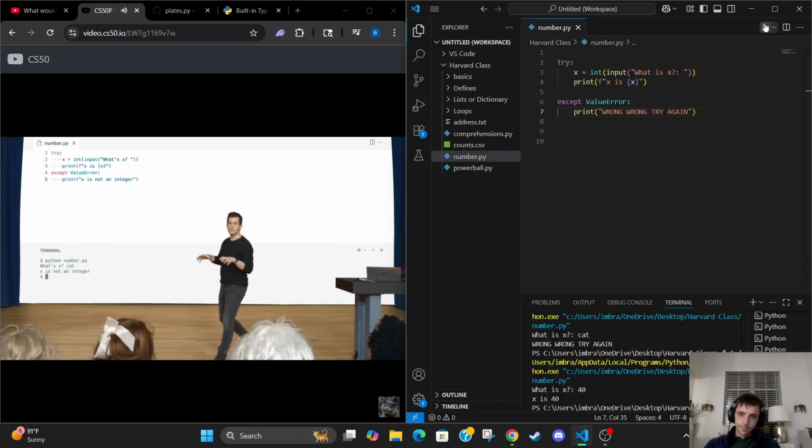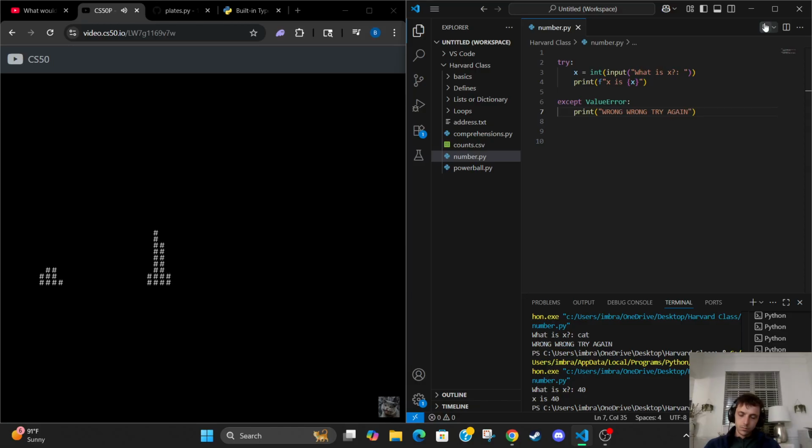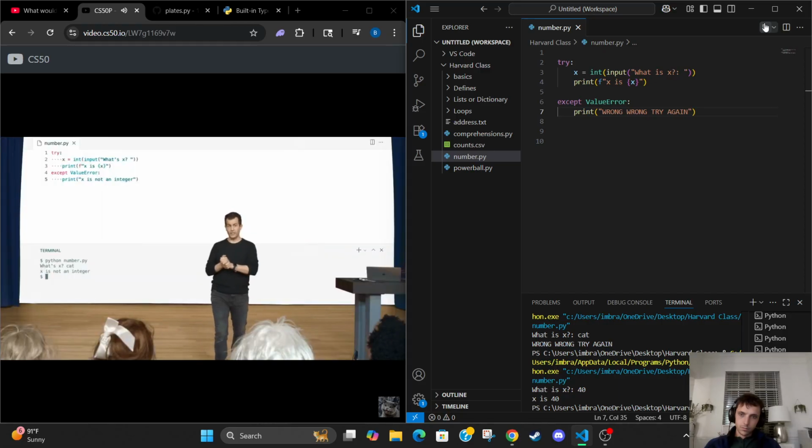Let me pause here and see, are there any questions now on what we've just done by introducing try and except to handle this value error? Is value error the only type of error you can get, or are there other types? Is value error the only thing you can catch? There are other errors as well, and we'll see a few of them today.